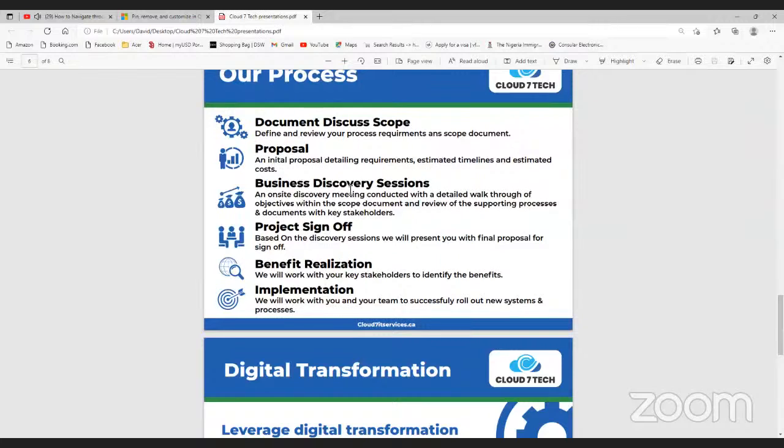We also do business discovery sessions. So we're going to discuss how to discover your business and how you can scale on projects. On-site discovery meetings are conducted with a detailed walkthrough of objectives within the scope document and review of the supporting processes and documents with key stakeholders. Then project sign-off. Based on the discovery session, we will present you with a final proposal for sign-off.